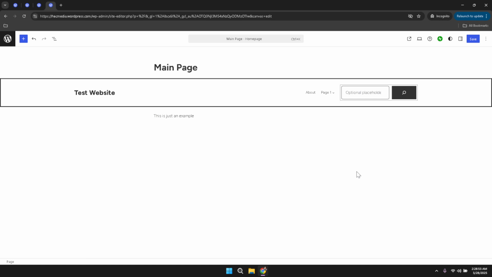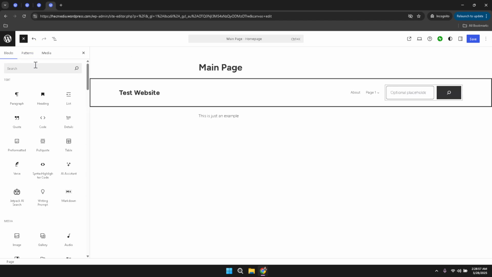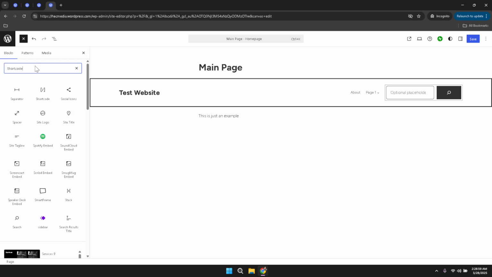In the menu, there is a search bar that allows you to quickly find the block you need. Enter the word shortcode into the search bar. This will filter the list of available blocks and bring the shortcode option into view. When you see the shortcode block, click on it to add the element to your website page.